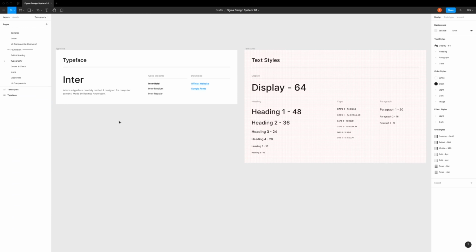Moving on to typography, for this design system we have used the Inter typeface throughout the whole project. Inter is the default font in the Figma tool, it's free and open source. Just in case you do not have this on your machines, I have added the download links from the official website so you can go ahead and download them. All the necessary text styles are created in all sizes and styles. So you have your display, your 6 different headings, caps locks, and paragraphs. And they also come with different weights.